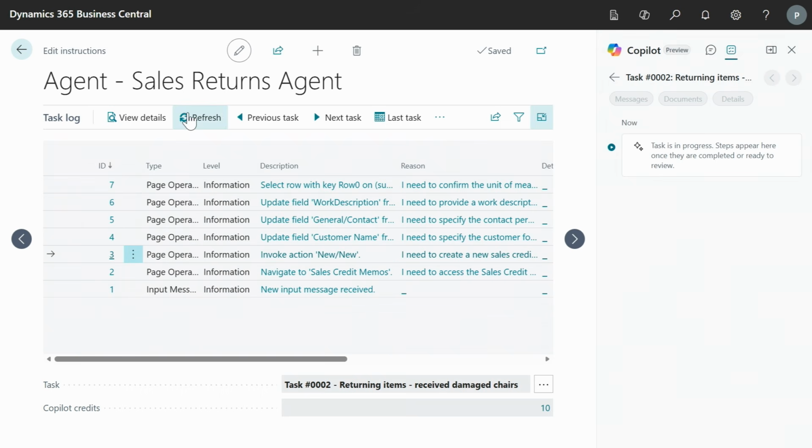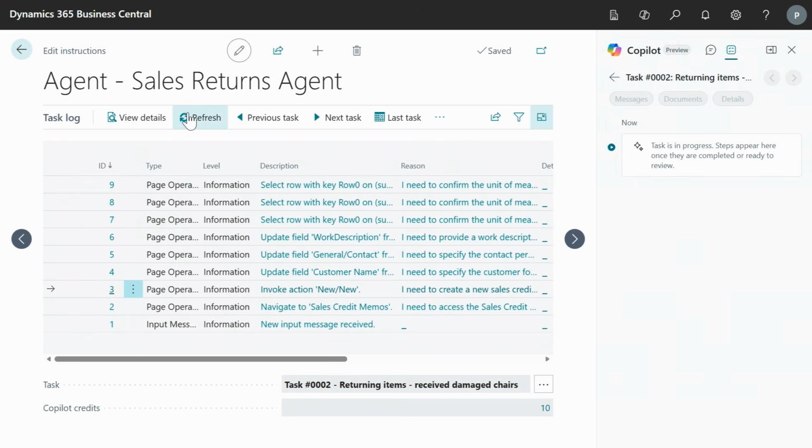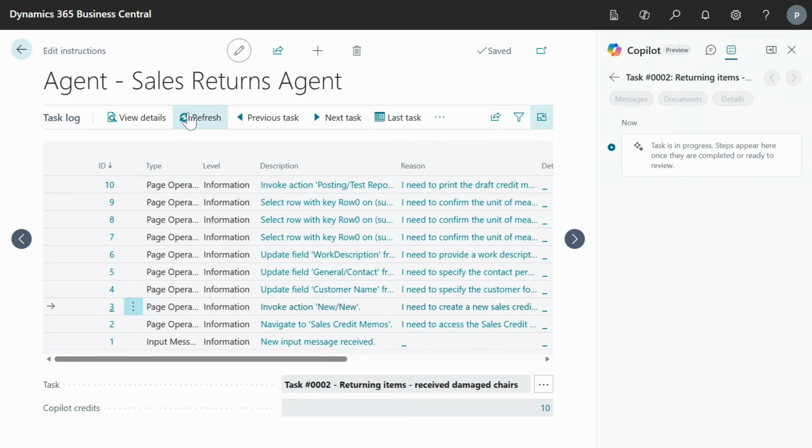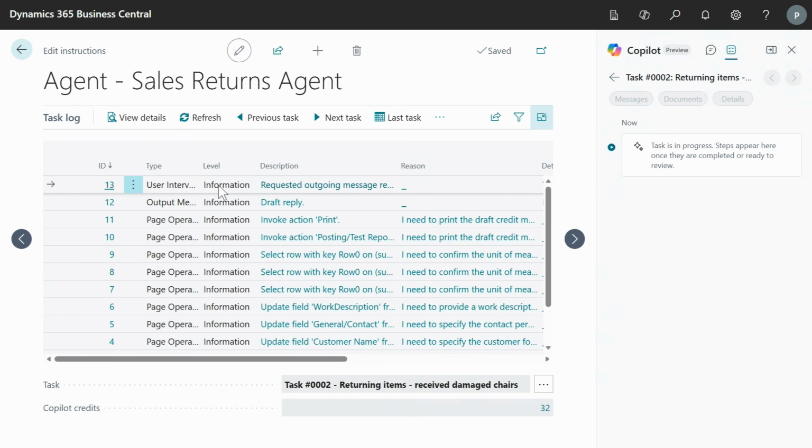If we keep on tracking the task to see how well it's doing, we can see that it filled the work description and that it invoked the action posting test report. It printed a report as well. And now it has drafted a reply and requested outgoing message review.